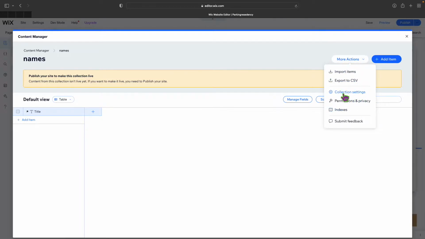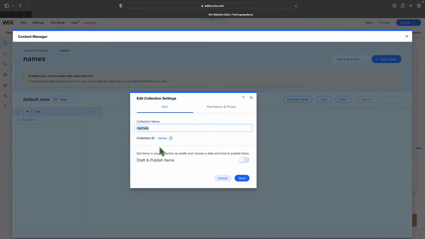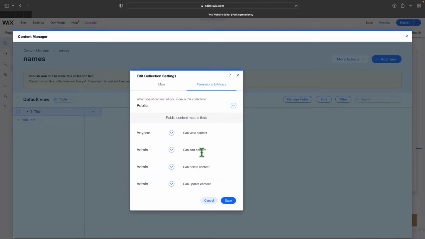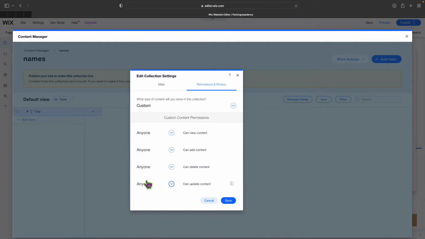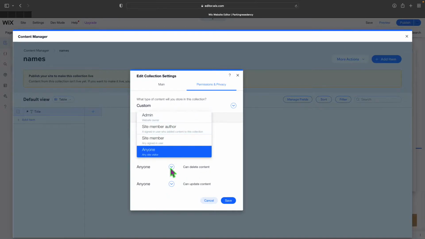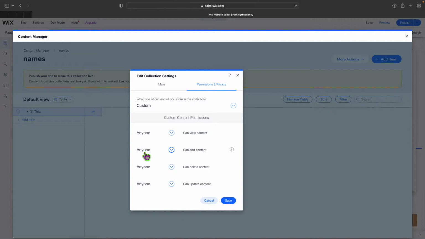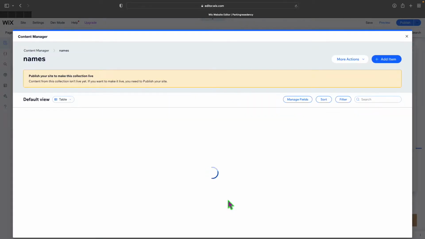If we click on collection settings over here, you can see that the collection ID is names, and that's what we're going to be using in our entire code. Then we're going to click on permissions and privacy. For now, I just want to set it up so that anyone can do anything. Obviously, if you're going to publish your website, make sure that you have the settings that you're satisfied with. For example, if you only want members to add content, then you can set it up like this. For now, I'm just going to click on anyone, and I'll click on save. There we go.